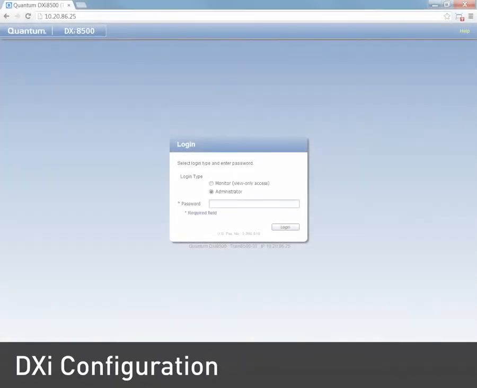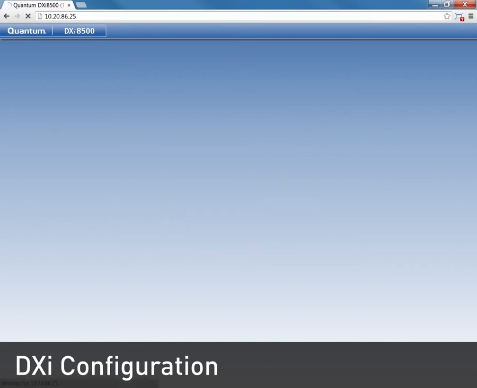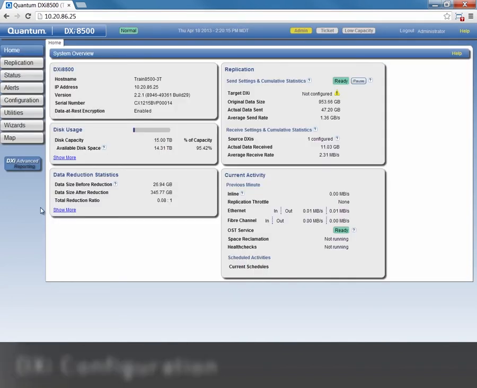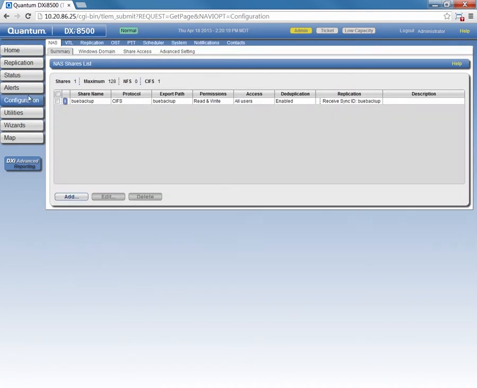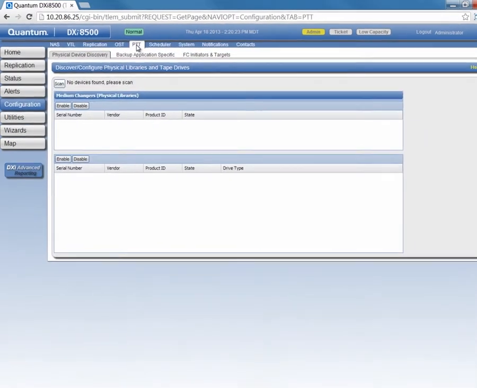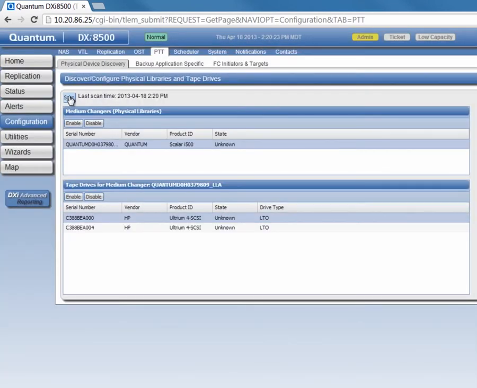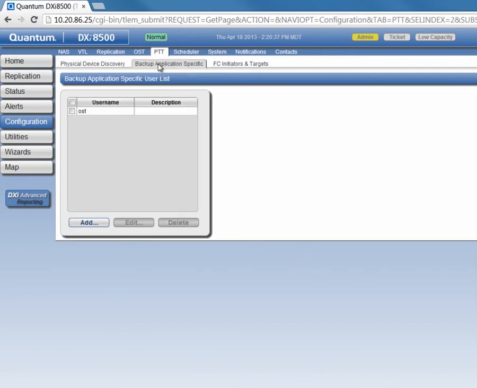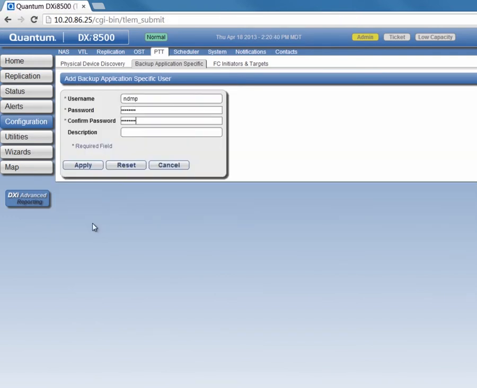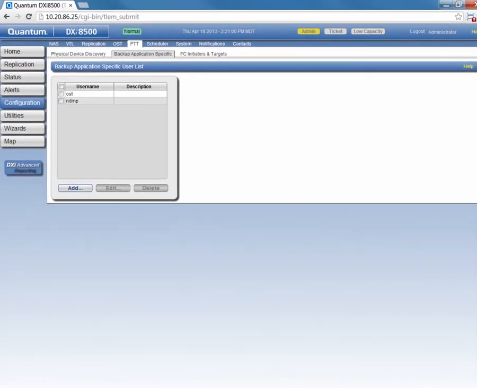I'll start by logging into my DXi 8500 system, which is my target DXi. I need to discover my attached Scalar i500 library by scanning for devices. It finds a Scalar i500 with tape drives. To make the library available for backup application-specific use, I need to enable the library. The next step is to create an NDMP user. I'll enter the NDMP username and password information. That's all the configuration that I need to do on the DXi system.